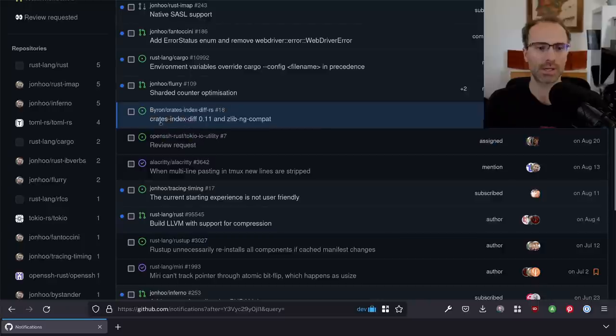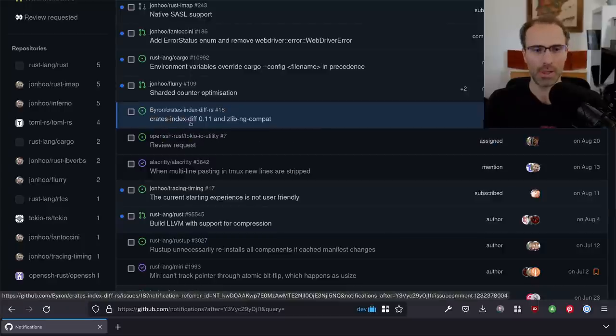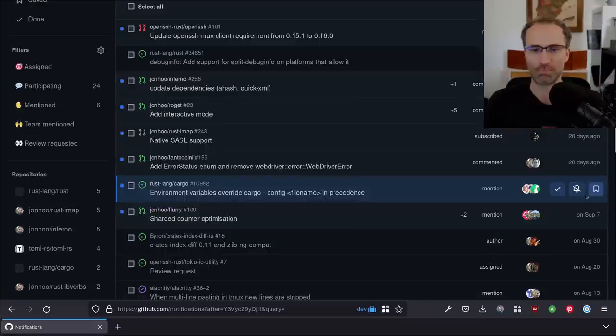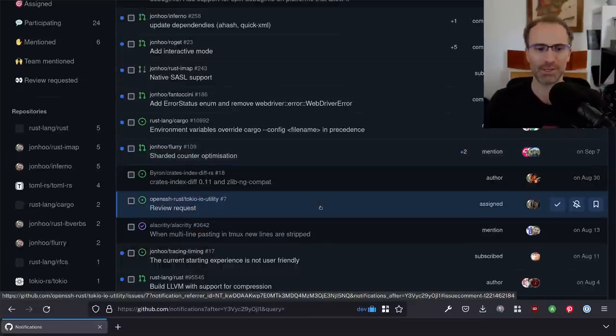So in the case of this crates index diff, for example, this is a bug in crates index diff, or not a bug, let's call it a missing configuration flag that I would like to get added. And it's work that I should do at some point and contribute a PR. And there's no rush to do so. Think of it as sort of a very low priority to-do list. Arguably, I should just bookmark it for later, but I never look at my bookmarks.